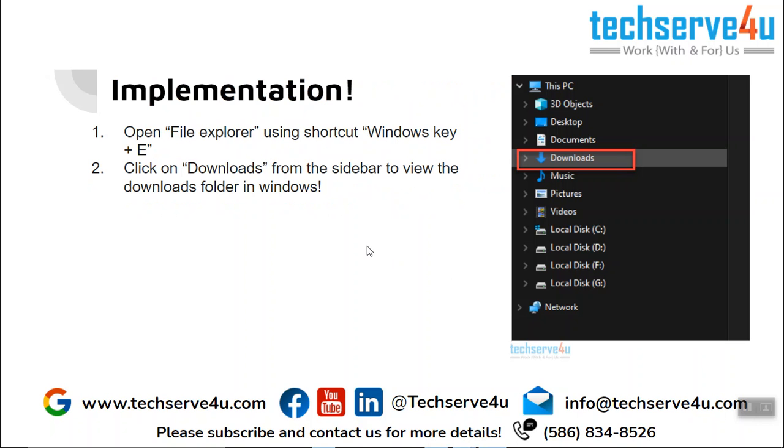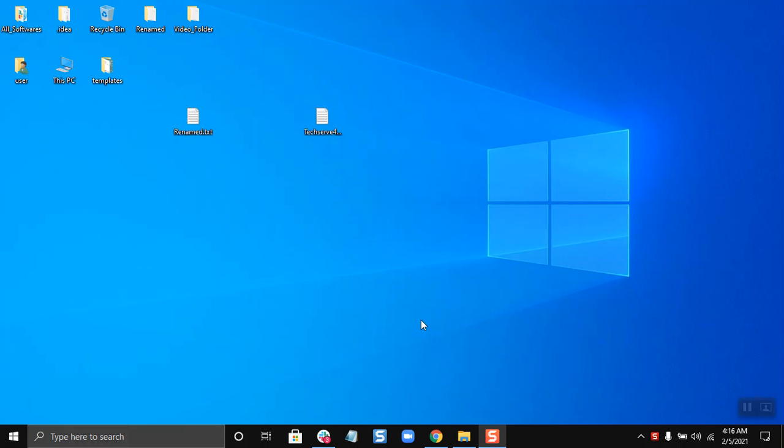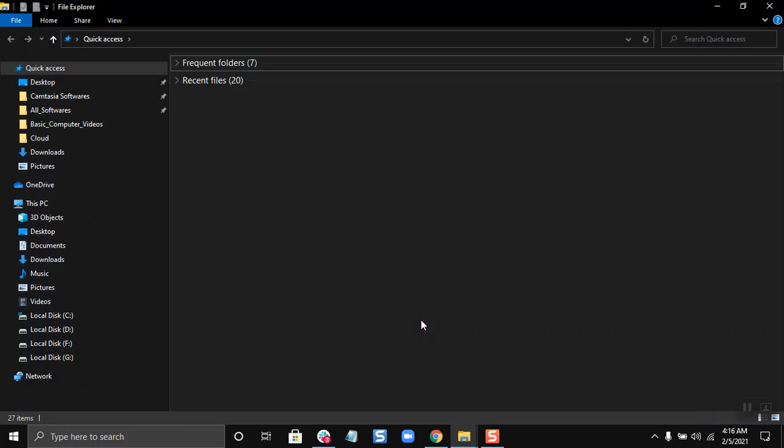So first of all, we are going to use the File Explorer shortcut, that is the Windows key plus E. Then we will click on Downloads from the left sidebar. Now let's get started. So we are here at my desktop, so I will have to press the Windows key and the E. So Windows plus E, and now File Explorer is open and I will have to click on Downloads from the left sidebar.